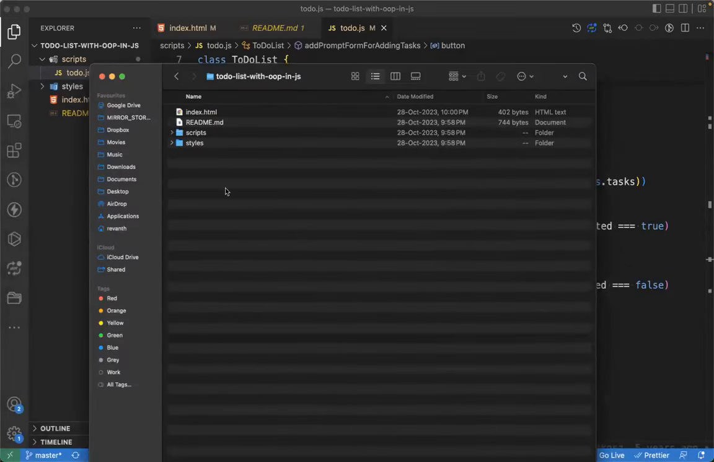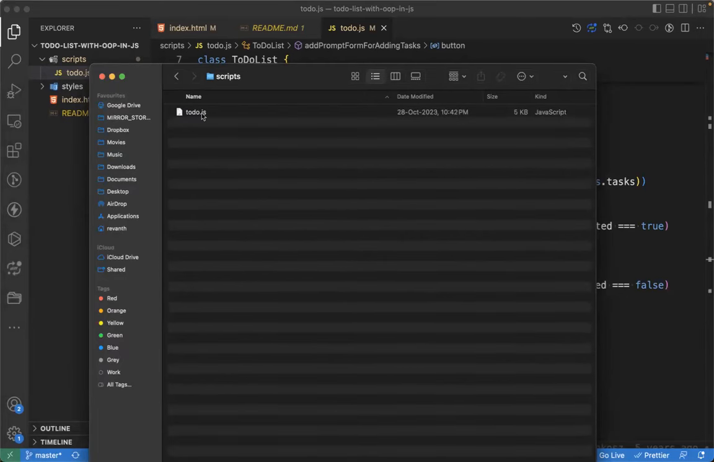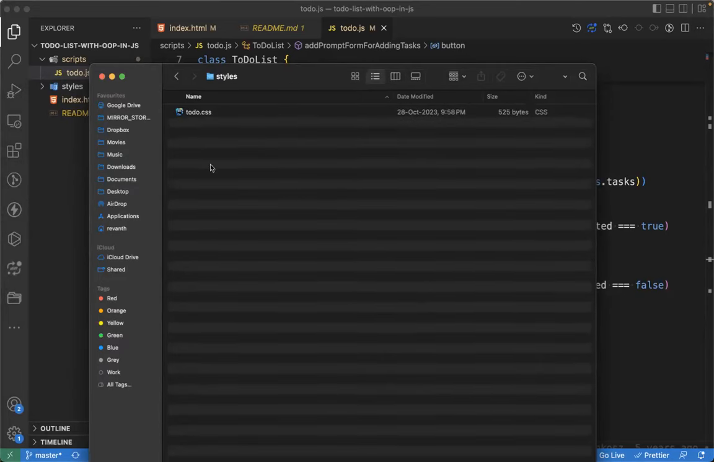So this is my folder structure in which I have a view file, which is your HTML scripts. I have a simple script which is written in JavaScript, and I have a style file which is written in basic CSS. Okay, nothing complex, pretty straightforward.